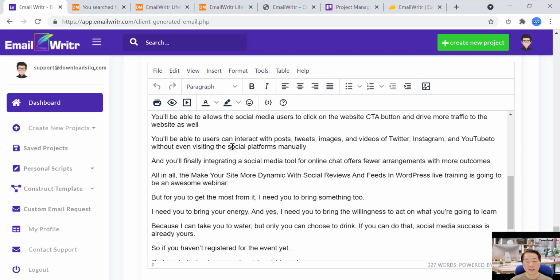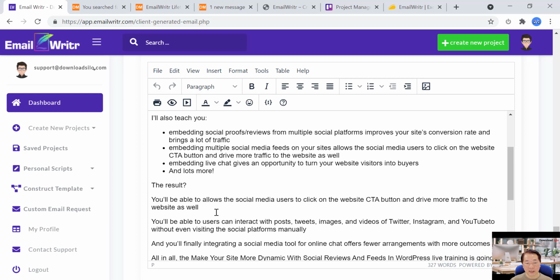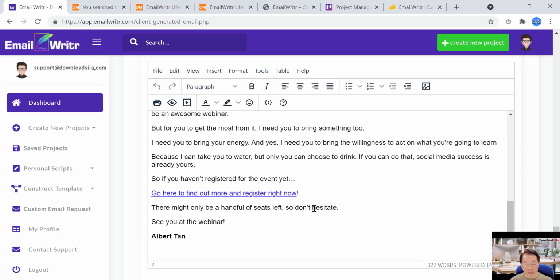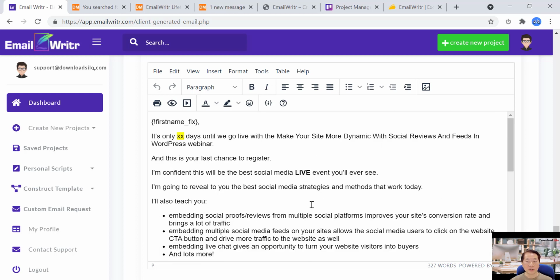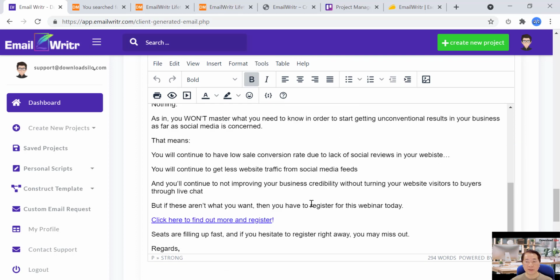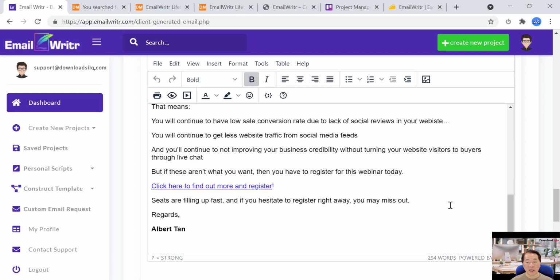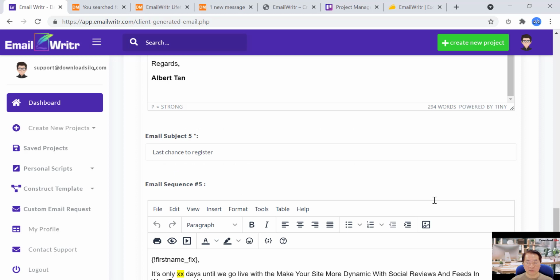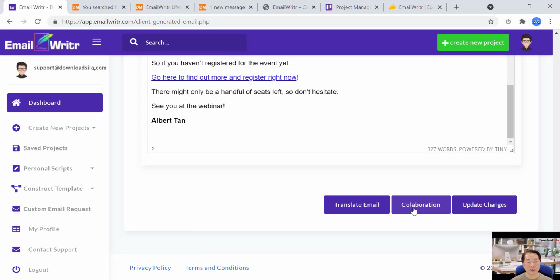Okay, this is the result, the benefit. You are able to allow social media users to click all this. So these are the benefits that you have answered in the previous questions. Of course I'm just doing it to show you the flow of the sequence. So of course you have to do your own questions and answers in the beginning. So I think this is how this custom sequence works: you just answer a few questions and they will do all your writing.